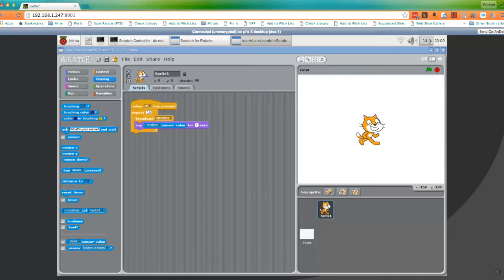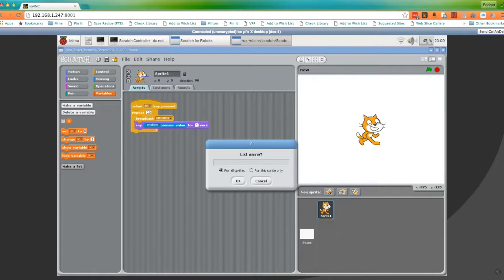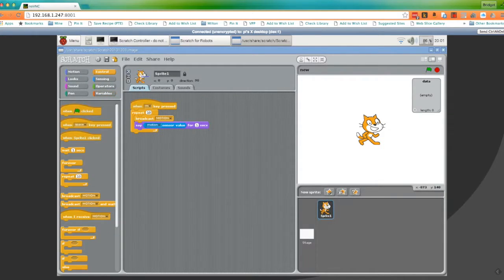So I'm going to go ahead and create a list to keep my data in. I want to keep track of how many times it saw motion, how often that happened. So I don't want to make just one variable. I'm going to make a whole list. Now that I've gone ahead and made a list, I just called it data, but you could call it anything you wanted to. I can treat it just like a variable.